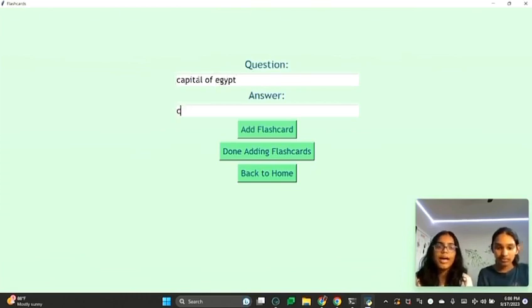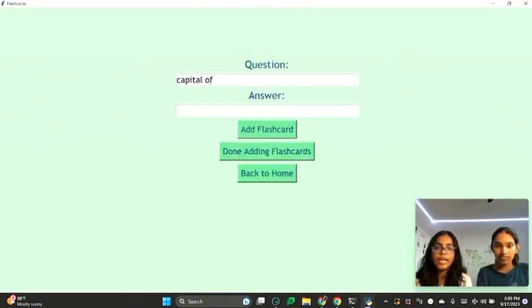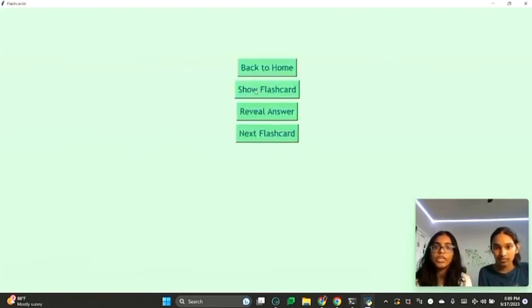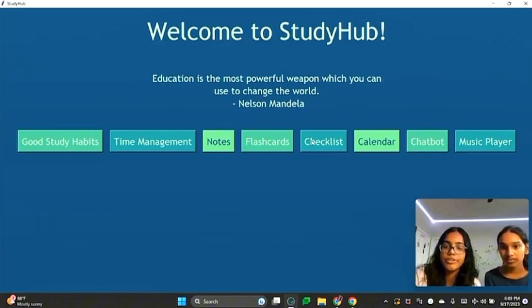The next feature we have on our application is the flashcards feature. Here you can add different questions and answers to help you study, and you can click the Add Flashcards button to add a flashcard, and after adding a few flashcards, you can also click Done Adding Flashcards to start studying. You can click the Show Flashcard button to show your flashcards, and click the Reveal Answer to reveal the answers, and also click the Next Flashcard button to go through your different flashcards.